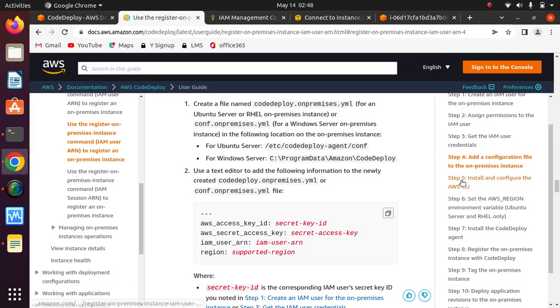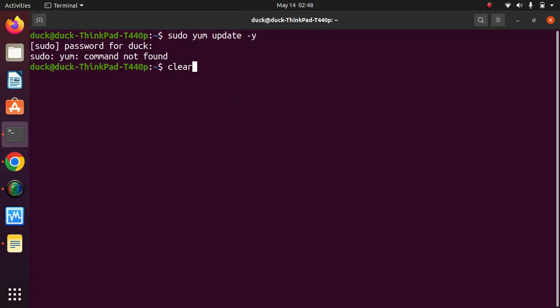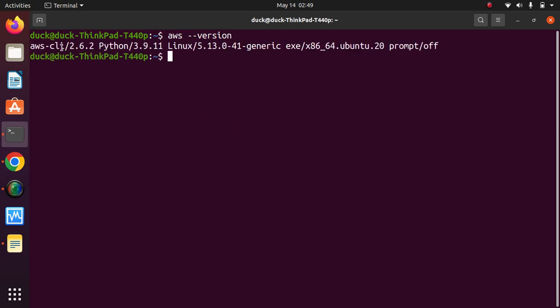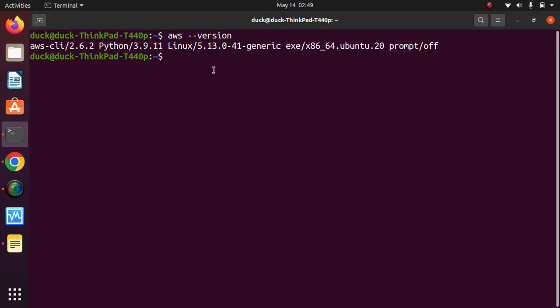Now what is the next? The next one is to install and configure the aws-cli. So in my physical machine I need to check whether I have installed aws-cli or not. To install aws-cli you can refer to the AWS documentation. So you can easily install aws-cli. Here I had already installed aws-cli, so I will check the version. Okay, and here I can see the version of aws-cli, so it is already installed on my machine.